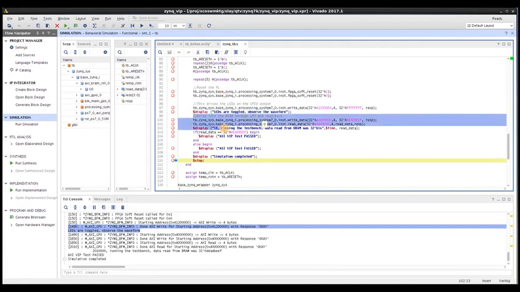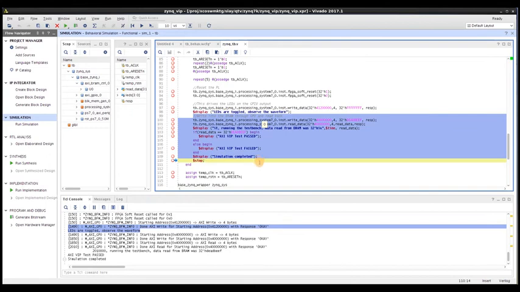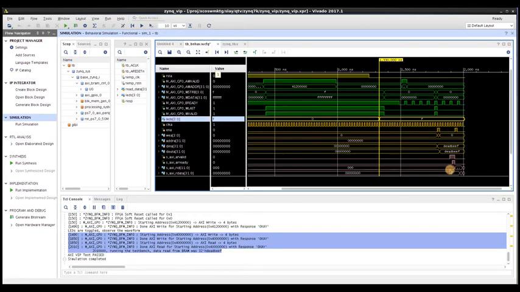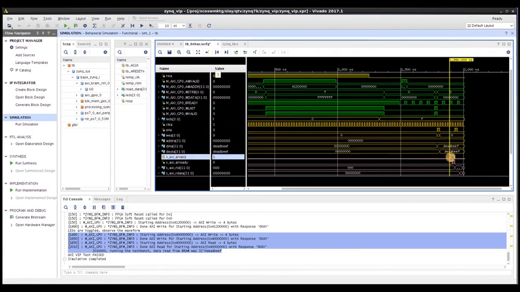In the next lines of code shown here, a write to BRAM is being done with the data value of DEADBEEF. The code is then executing a readback of the data from the previously written address, and the received data is being compared against the expected value of DEADBEEF. The waveform shown here highlights both the write and read transactions being performed.